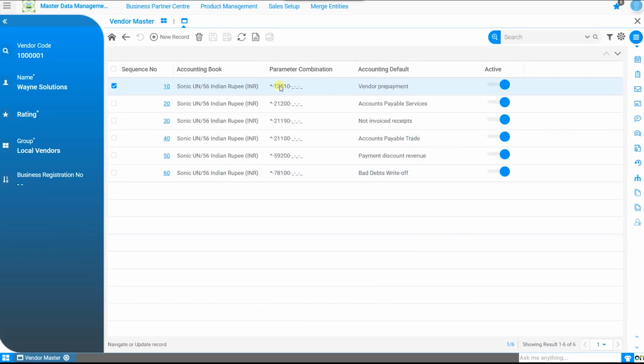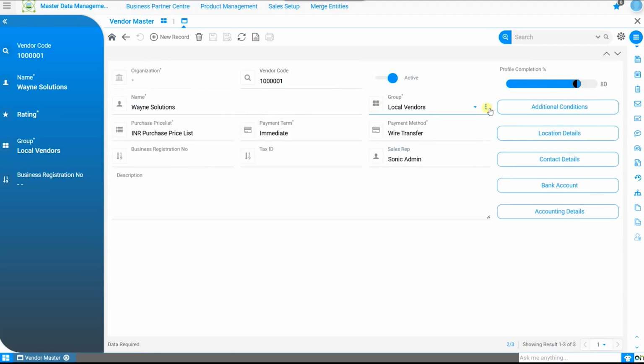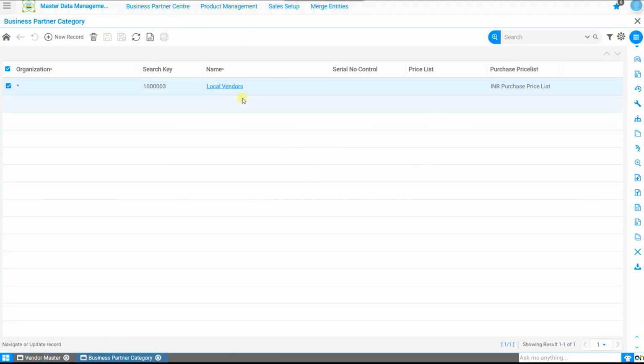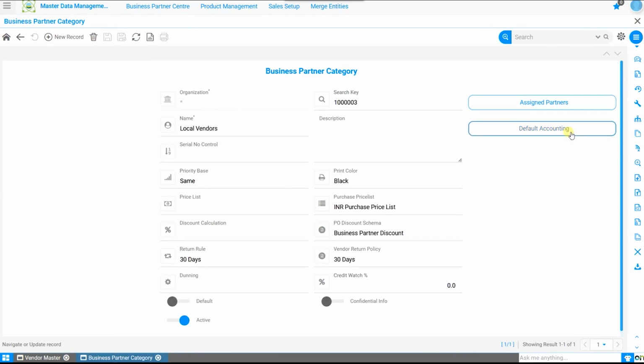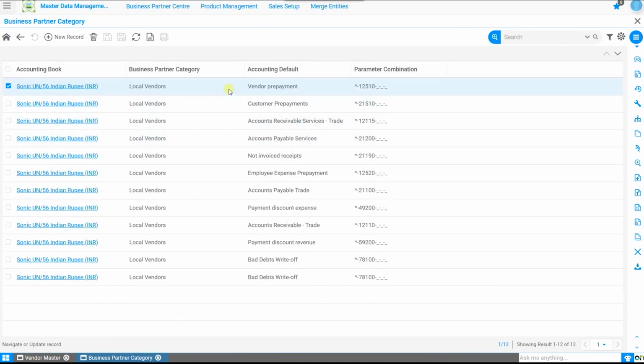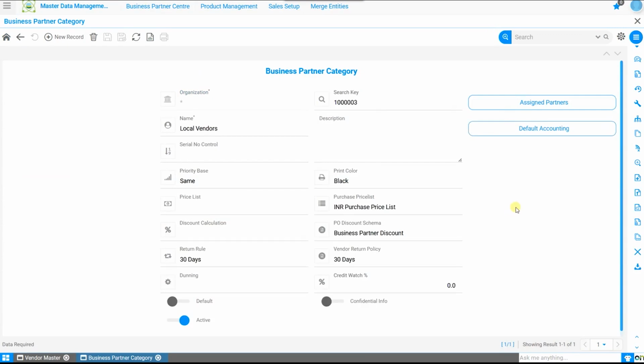If you want to make changes in the relevant ledger code, directly you would be able to change here. Alternatively, if you want to change at the level of the business partner category and thereafter process, then come to the default accounting, make the changes at this level, and then you would be able to copy all these records to the vendor master, which are linked with this business partner category.